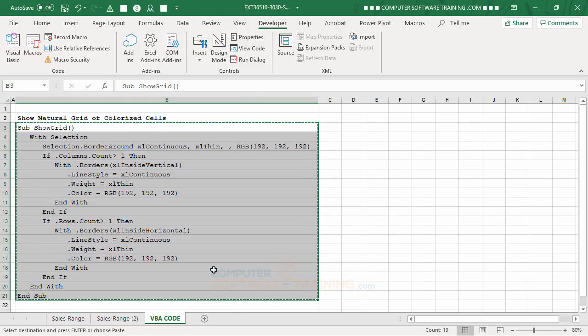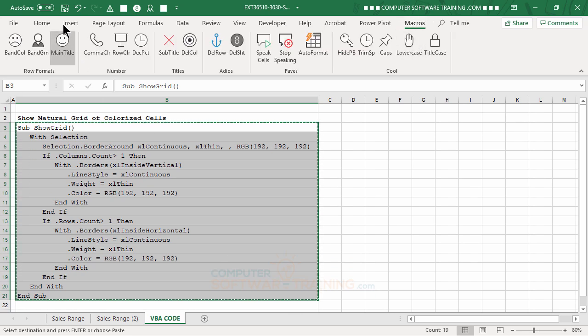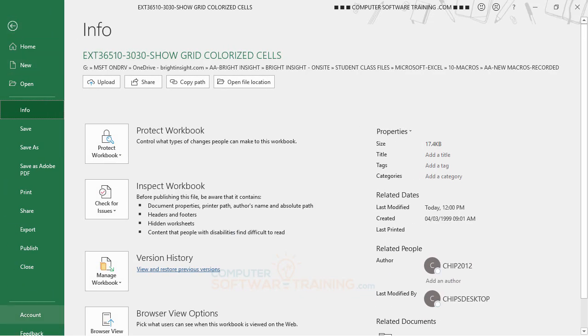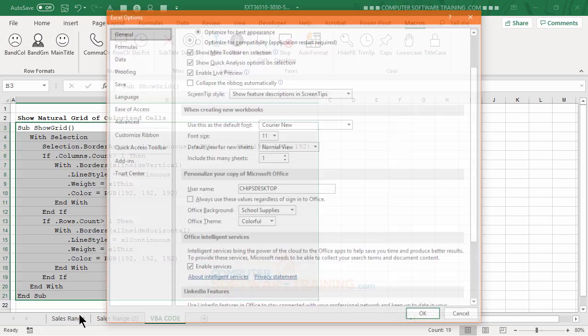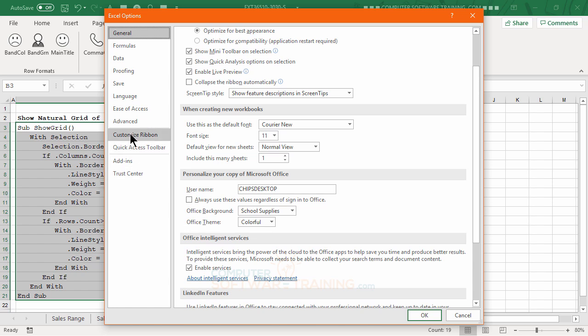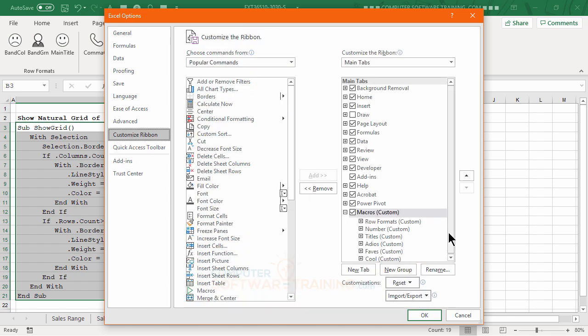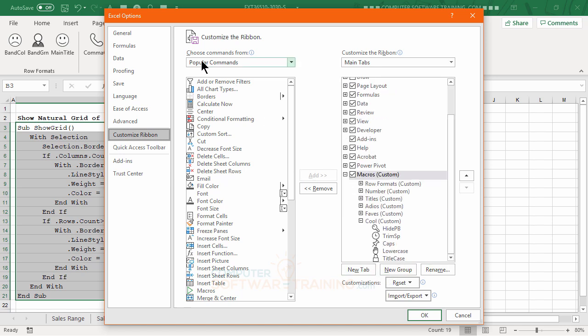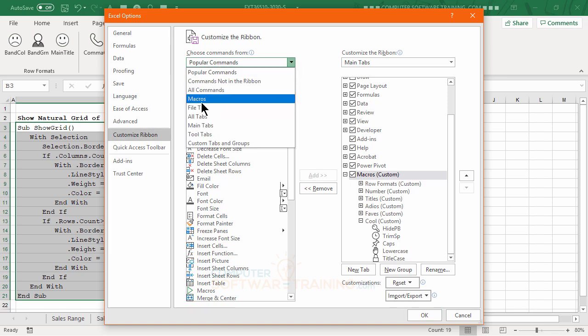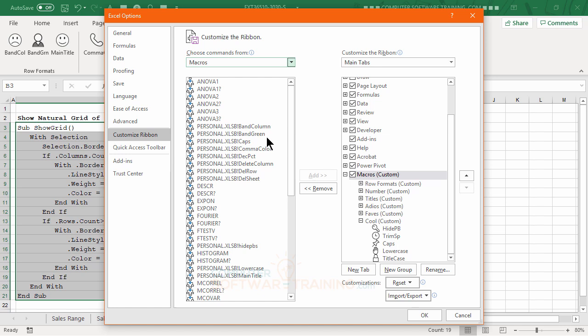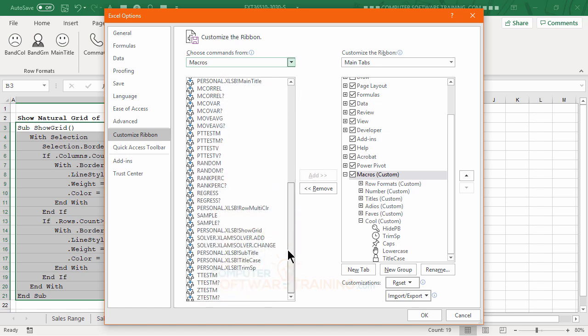We'll add this immediately to our macros ribbon here. So we'll go back into File, down to Options, and over into the Custom Ribbon. Make sure that we've got our group open there so we can drag into it. We'll go over to our listing here and list the macros. Then we'll scroll down and find our Show Grid. And there it is. We'll take that and drag it into here underneath our Title Case.